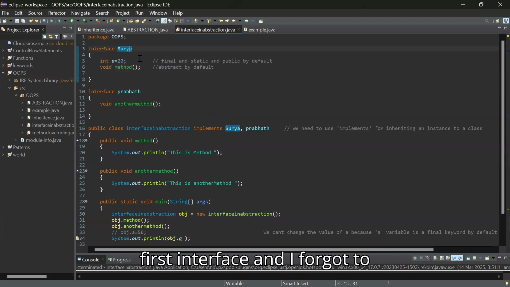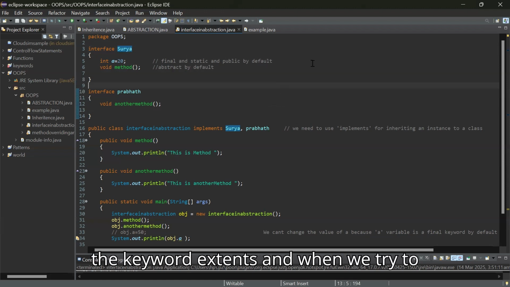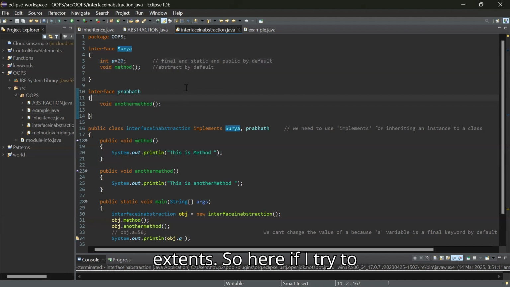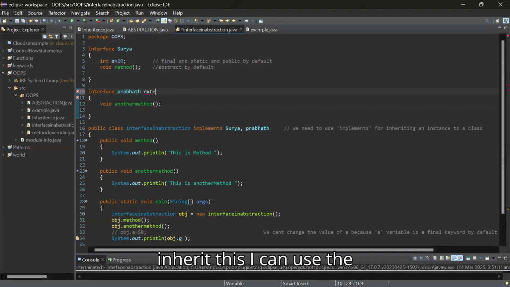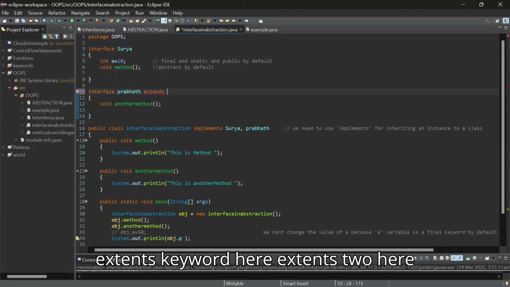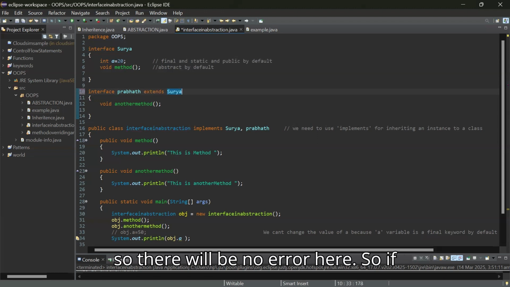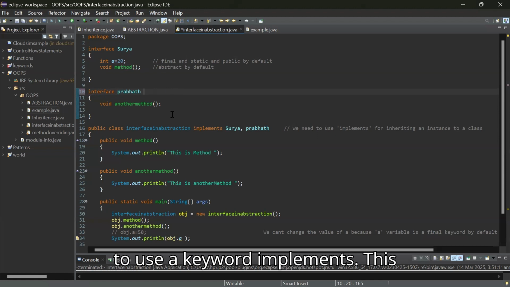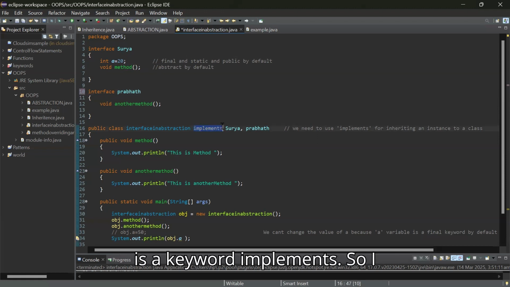And I forgot to tell you that when we inherit a class from another class, we use the keyword extends. And when we inherit an interface from another interface, we can also use the keyword extends. So if I inherit this, I can use the extends keyword, extends Surya, and there will be no error. If I inherit this interface into a class, I need to use the keyword implements.